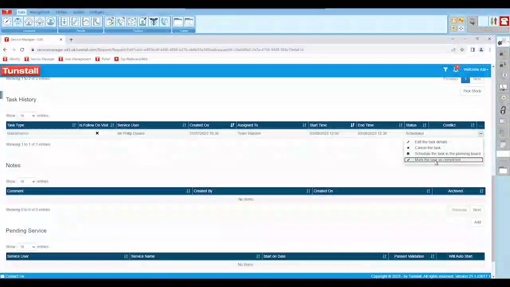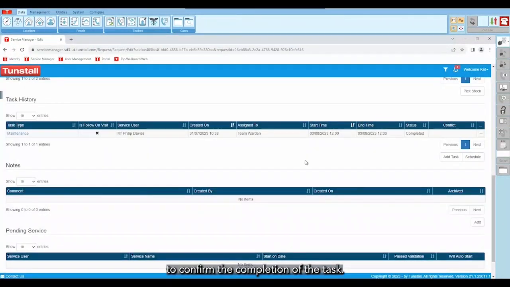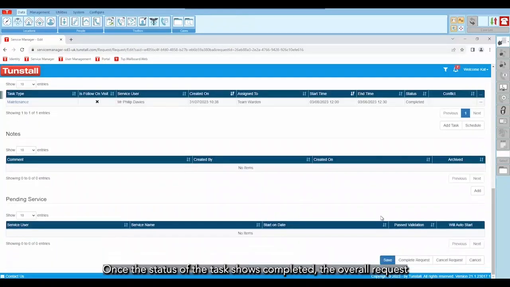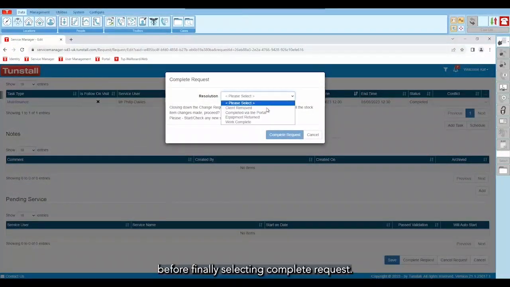completed as shown, and then a pop-up window will appear to confirm the completion of the task. Once the status of the task shows completed, the overall request can also be completed as shown here. A pop-up window will appear where we can select a resolution before finally selecting Complete Request.